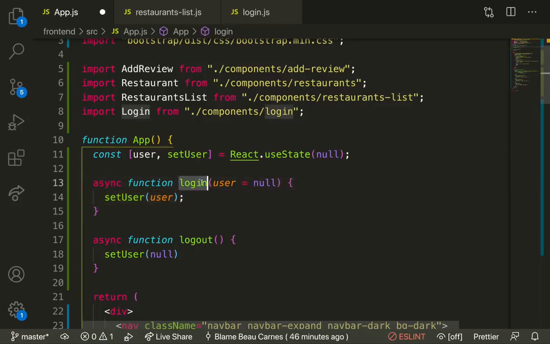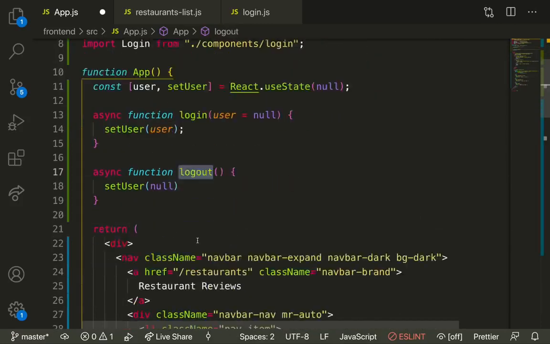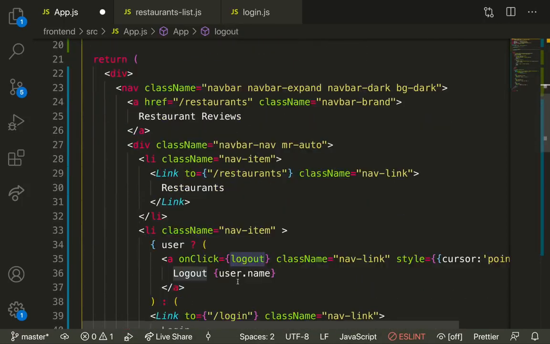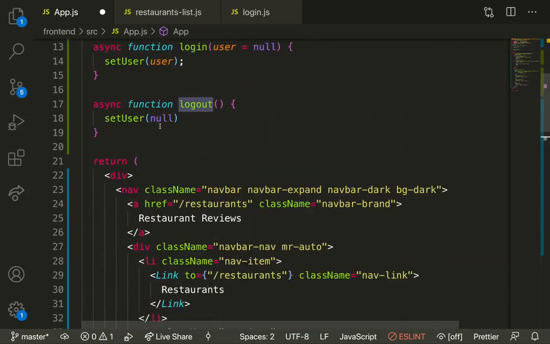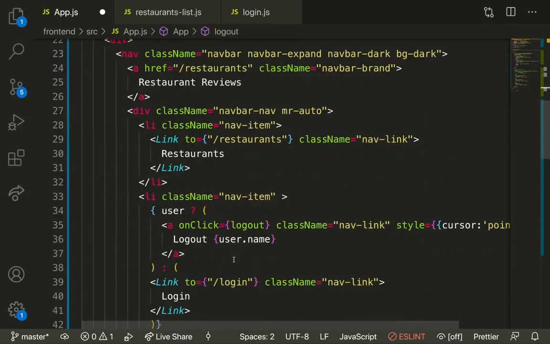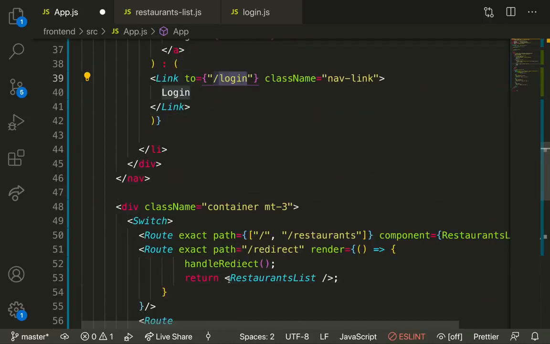But we have this login and logout function. And so if someone clicks log out, it's going to log out the user here. And if they click login, it's going to go to this URL. And this is going to be a page where you can log in that we still have to create. But let's just keep scrolling down.